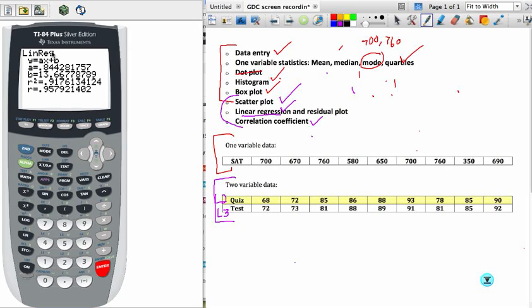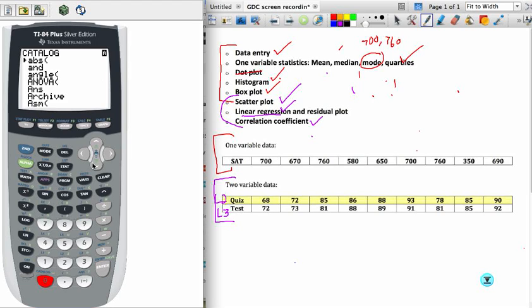Do keep in mind, in order for the calculator to produce the correlation coefficient for you, you must ensure that your diagnostics are turned on, and that is done via the catalog. So if we go second function into the catalog, if you scroll down to D, you will find a phrase that says diagnostics on. Select that, and that will make sure that when you do a linear regression calculation, your calculator will find the R value for you.